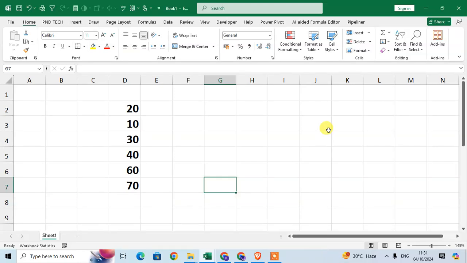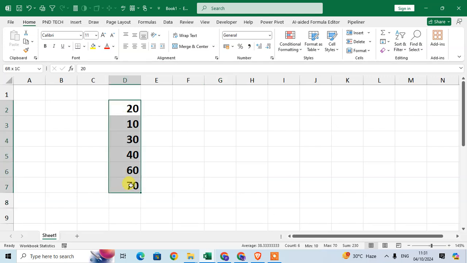In this video, we will learn how to customize the status bar with functions. So let's start. This is my Excel sheet and here I have some amounts. I select these amounts and you can see on the status bar.